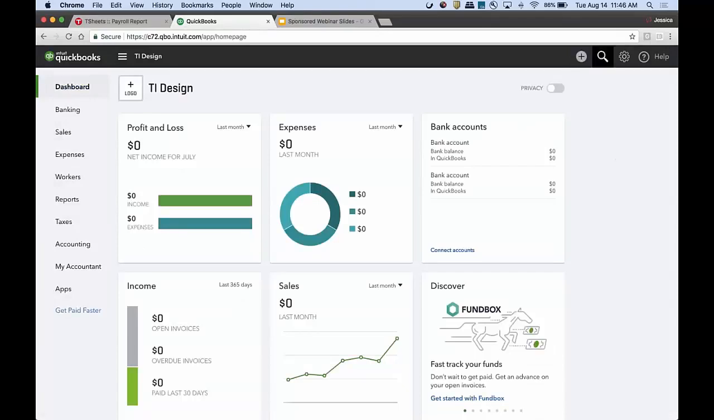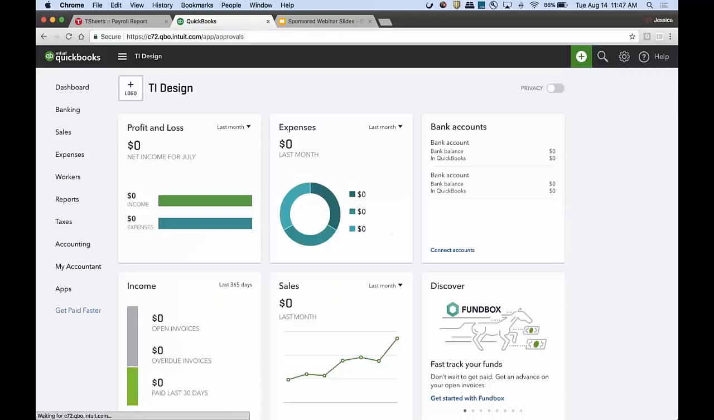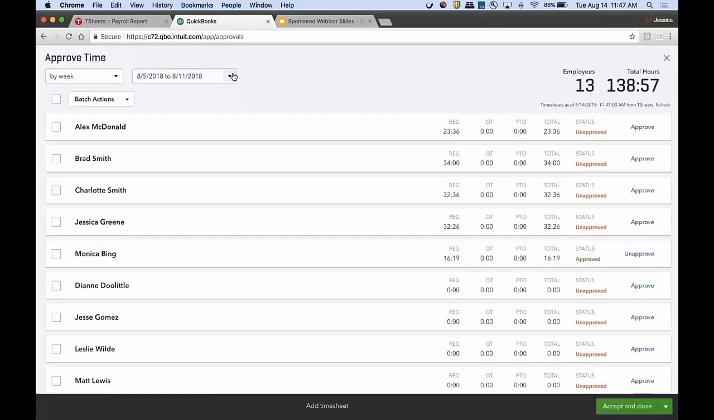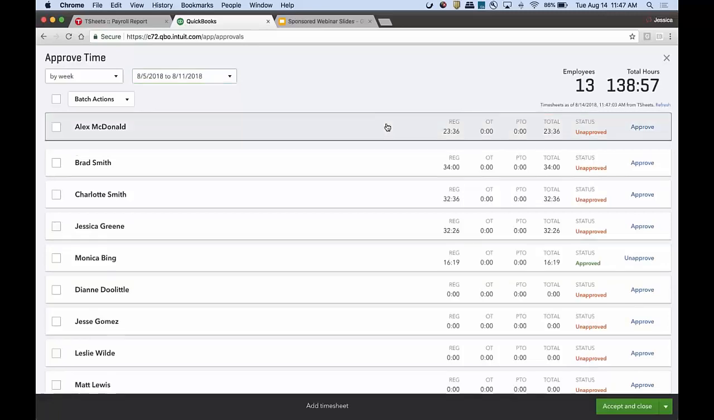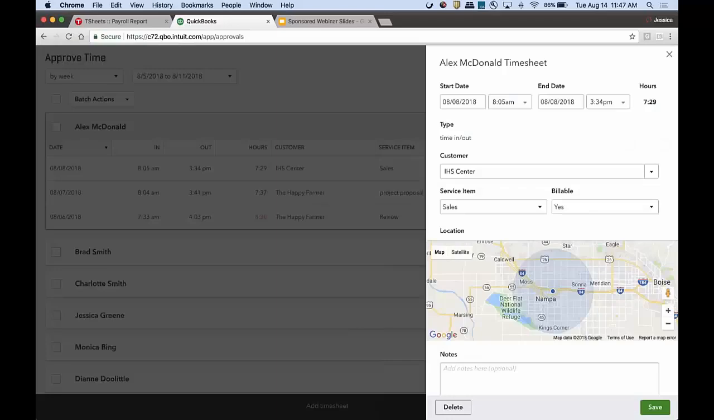So in my QuickBooks Online account, there's this plus icon, and I know Woody already pointed out the approved time section. So what I would do is just click on approved time, and that's going to open up this approvals window. And then I'm going to go to that exact same date range, and I see that same data. So I can see how many employees tracked time and the total hours that were tracked that week. And then just like I was doing in Tsheets, I can actually click on an employee at any time. I can see their regular, their overtime, their total hours. I can click on a specific timesheet and make edits to that timesheet.